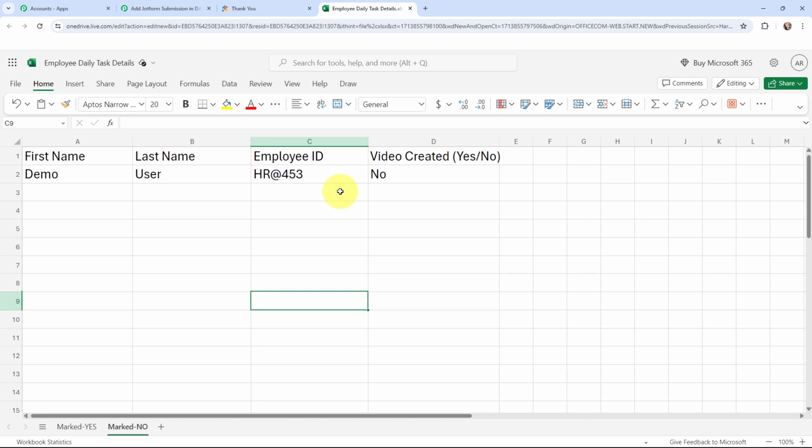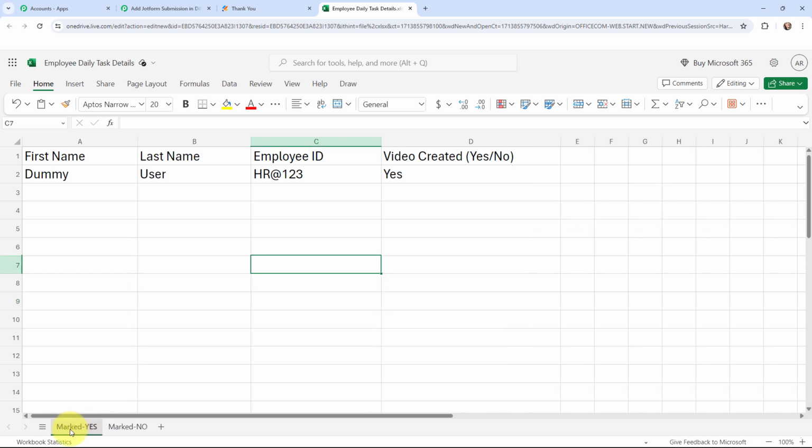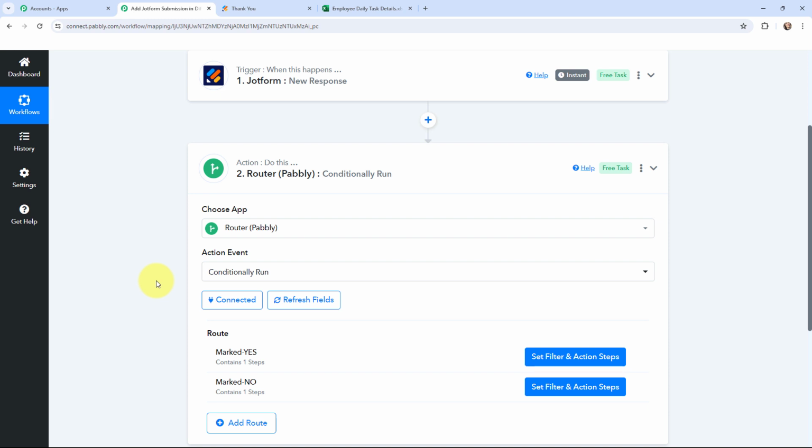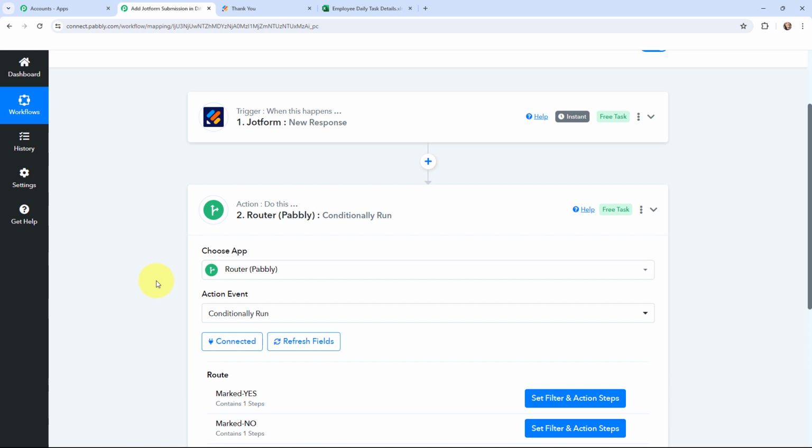So if I receive a Jotform submission which has the video created as yes, then the details will be added in the sheet by the name of marked yes. And if it is mentioned as no, then the details will be added in the sheet by the name of marked no. So this automation is a successful one. That means as per the response I'm going to receive, this workflow is going to run accordingly as per the condition which I have mentioned in this workflow.